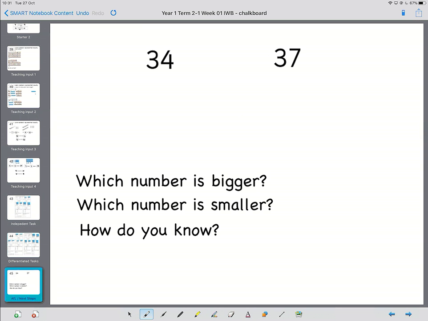Okay, without using 10 bars and 1 bars, which of these is the bigger number? Okay, it's a bit tricky this time because they've both got 3 10s. So we're not going to be looking at the 10s, but we're going to be looking at the 1s. And there are 4 1s here. You could use them. And there are 7 1s here. Well, which is a bigger number, 4 or 7? Brilliant. So 37 is the bigger number. So it follows that 34 is the smaller number. And I've explained how you know.